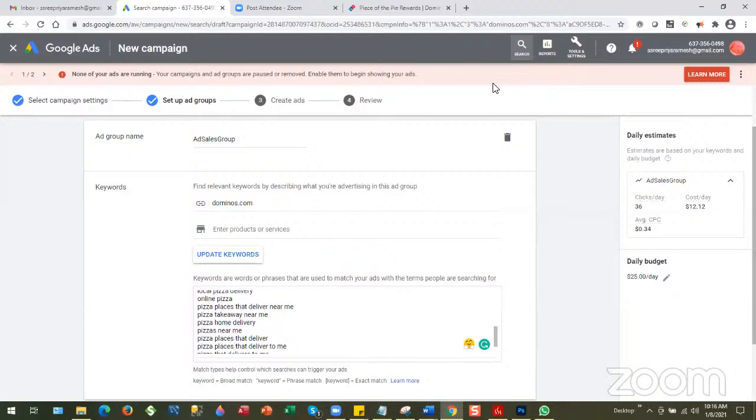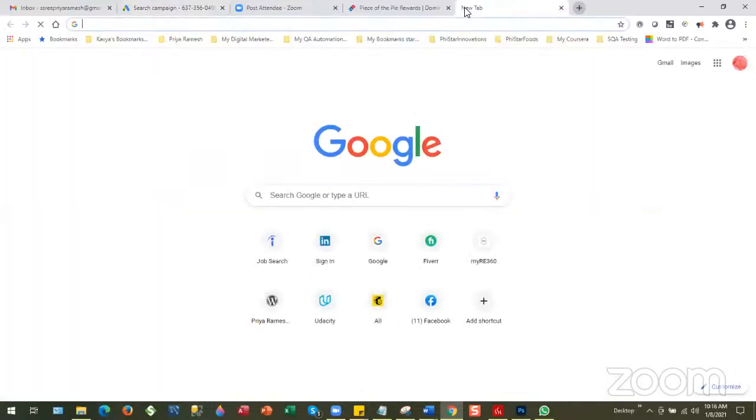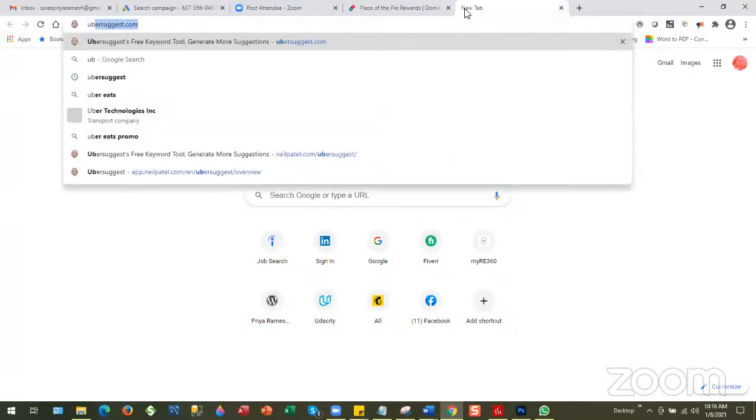Do you have Uber Suggest? Yes, actually, I do have Uber Suggest. Is this a free account that you signed up for? No, it's actually a paid one. Oh, okay. Is that your account? Yes, my account. Would you mind sharing that? Sure. Let's go to Uber Suggest and see the bidding strategy.